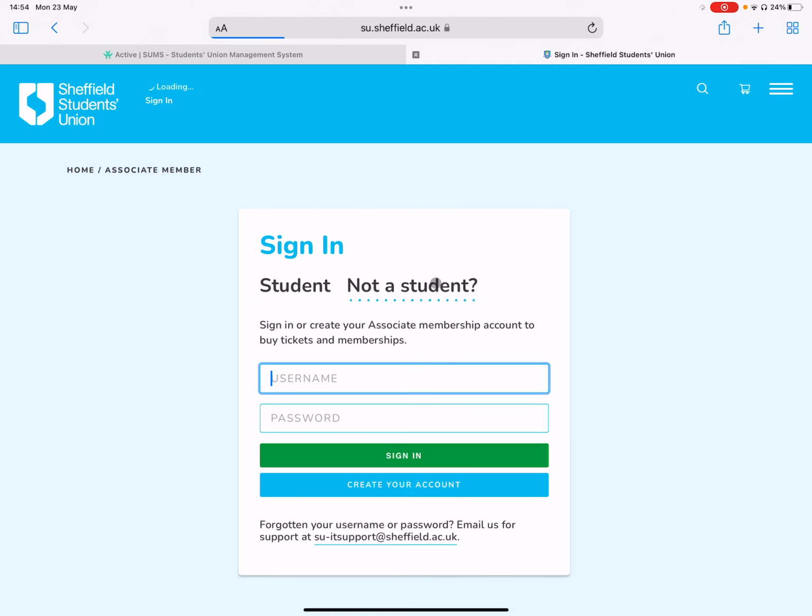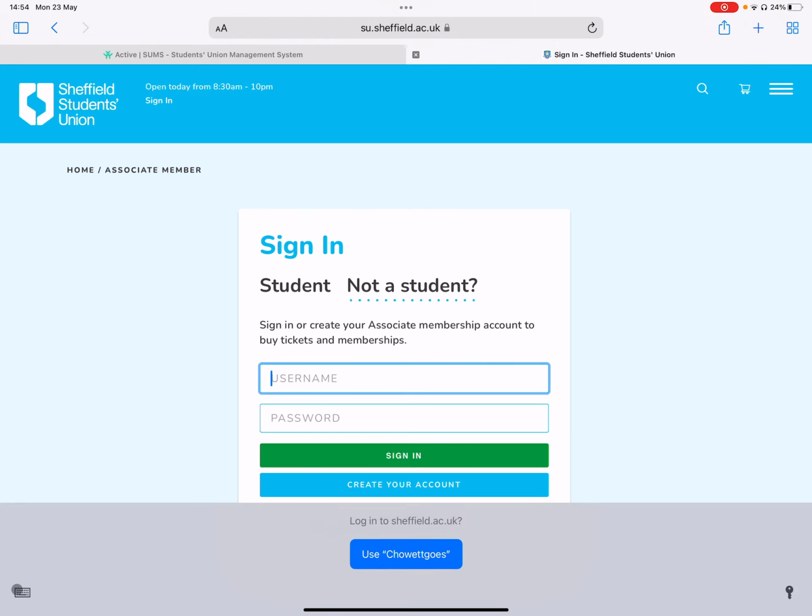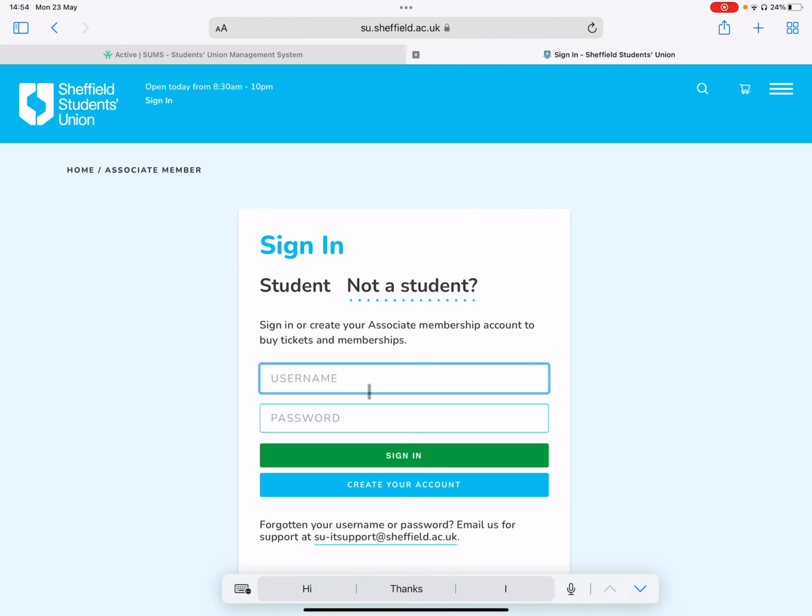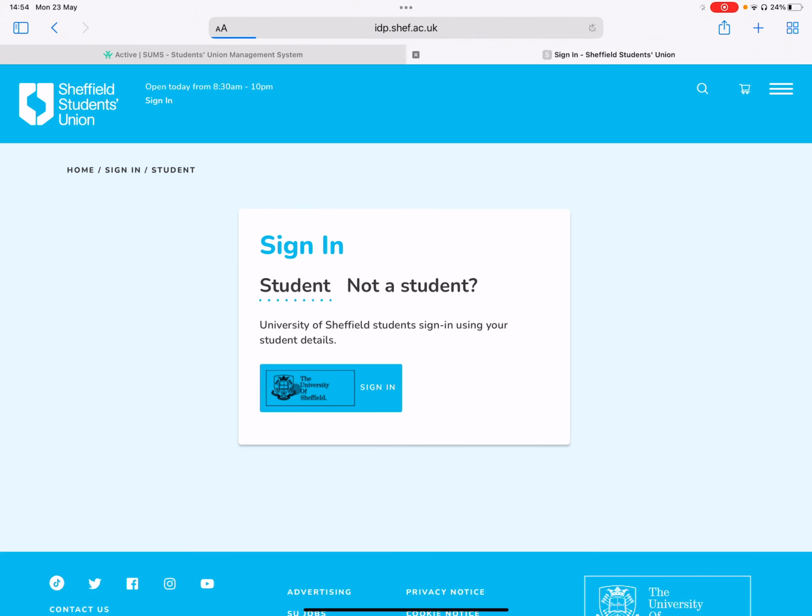If you sell things to non-students, or Hallam students, for the sake of argument, or members of university staff, so your ball tickets, you might do that, they need to create an associate membership account, which they click the blue button to do, and then they can sign in to the SU website. And if you offer it, and I'll show you how to do that in a minute, you can sell them your wares.